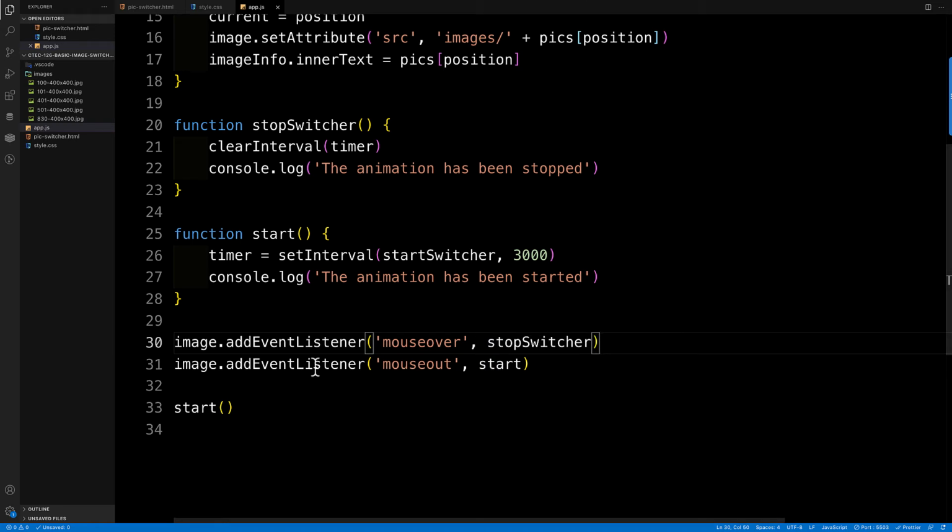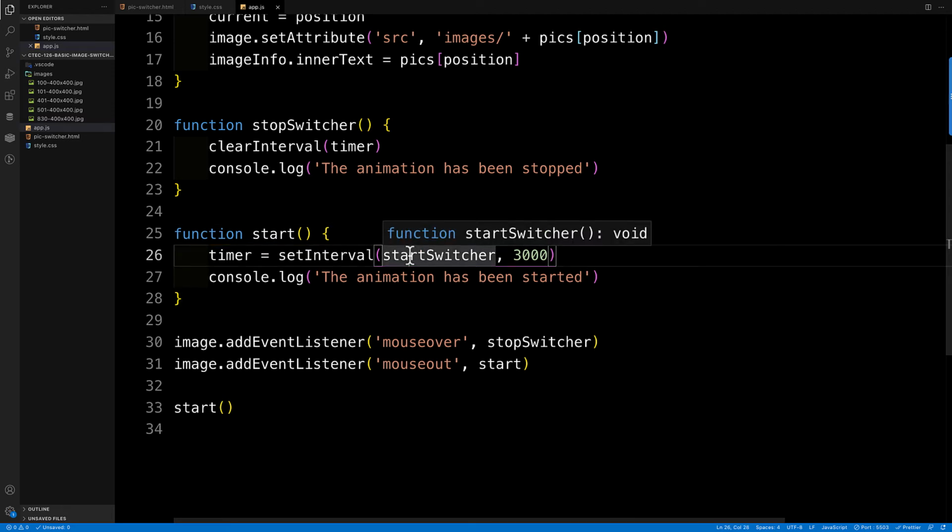So the script loads, it gets to the bottom here, and it's going to call the start function. So we hop up to line 25, and on line 25, we are going to create an interval that invokes the start switcher function, and we're going to have it invoke that function every 3,000 milliseconds or every 3 seconds.